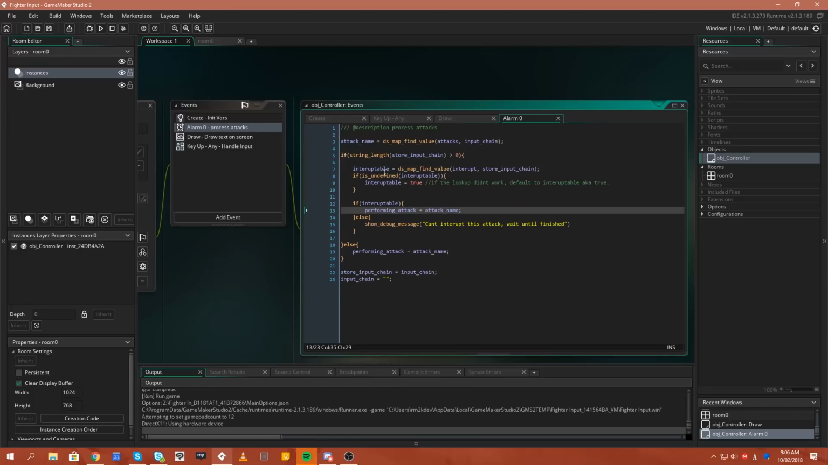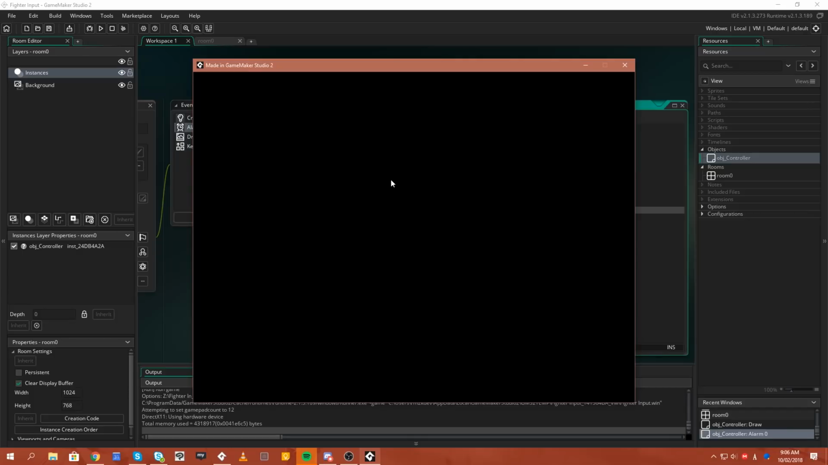So now let's run the code again. Let's have a look and see if we can interrupt. So we'll do a kick, we'll do a kick, we'll do a punch, we got a punch. Now we'll do a fireball attack. Oops, I messed that up. Right, so I was able to perform a fireball punch even though the last move was undefined. Now, if I try and do a kick, I can't interrupt this attack.